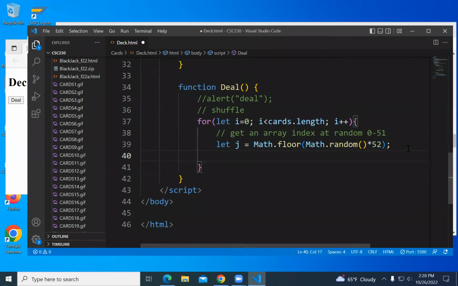I have my I, and I'm going to loop through I, so I'm going to visit every card. J is a random number, some other card in the deck. It is a random number between 0 and 51 inclusive. It includes all the possible indices. Now I want to swap my two cards. I want to take cards I and make it cards J. And I want to take cards J and make it cards I.